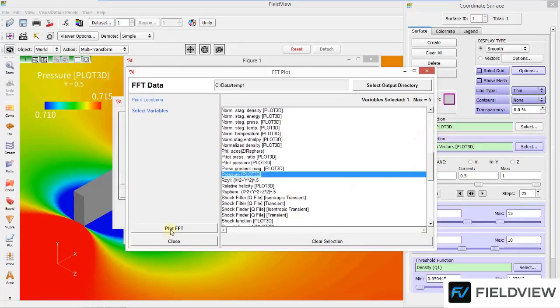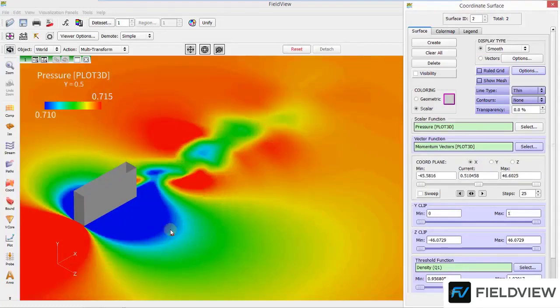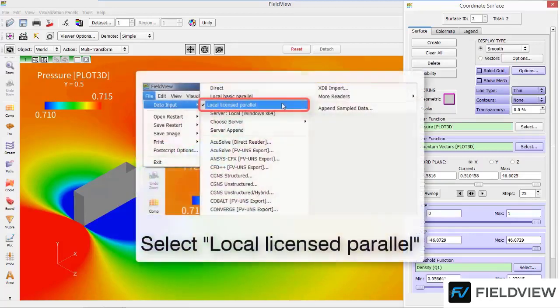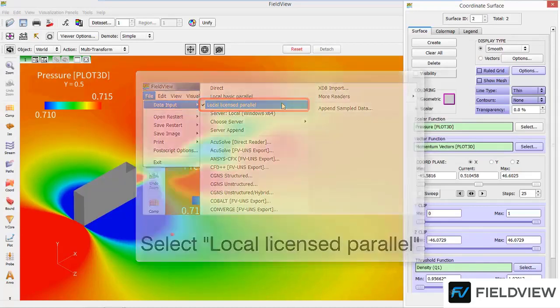FieldView will sweep through the unsteady dataset to probe the data. If your dataset is compatible with FieldView Parallel, selecting Local License Parallel before reading the data will save you time. We will fast forward this part.